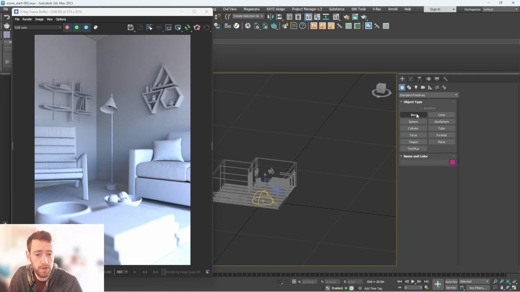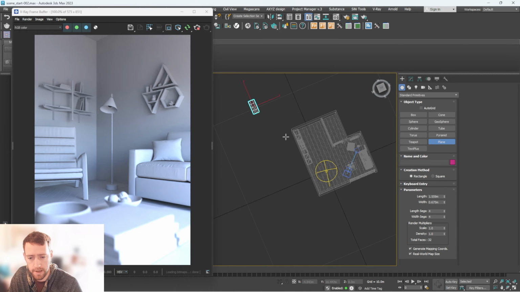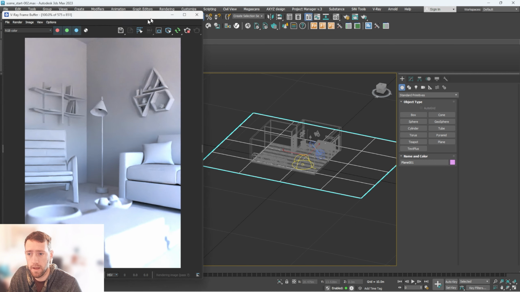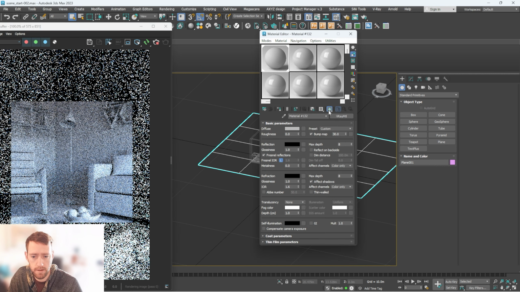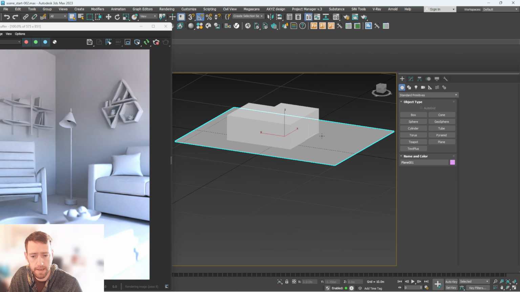So to do that, we're just going to create a plane and we're just going to draw it at the bottom. So let's drag it out here, grab that plane, and we're going to just put on a normal V-Ray material. So we have a V-Ray material attached to that now. And that light is now bouncing up.